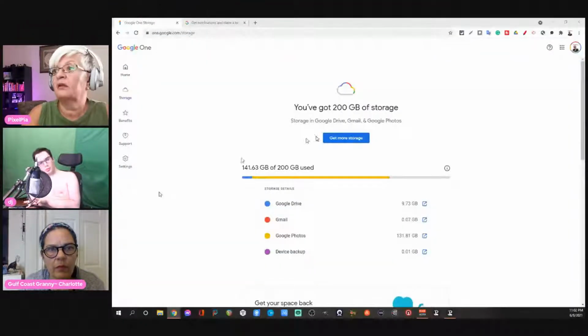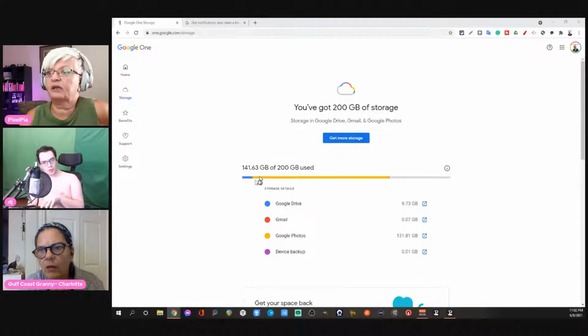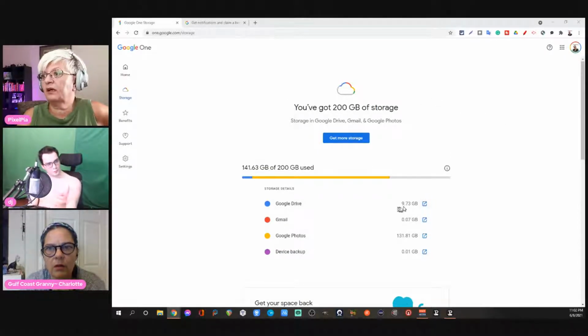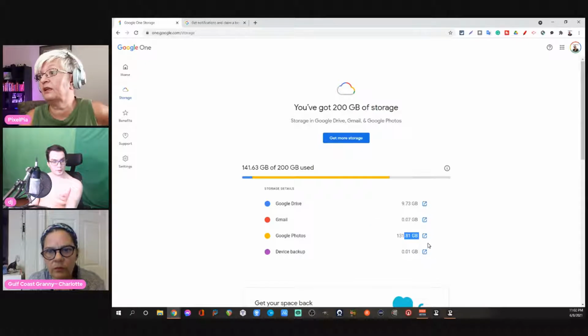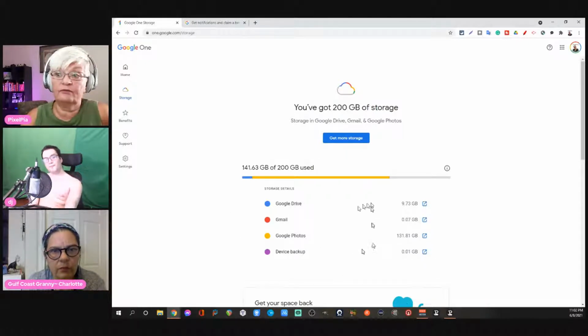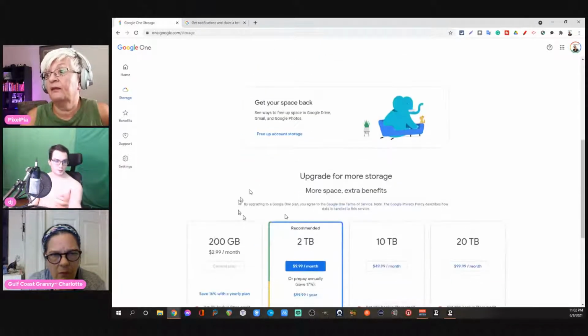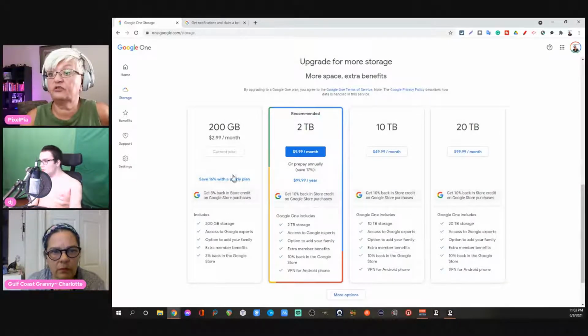Let me see if I can show you. Go back here, storage. Here, let me share this. So this is my 200 gigabyte, and you can see here Google Drive has only about 10 gigabytes, and I have a lot of stuff in the drive. Gmail is almost nothing. But look here, 131.81 gigabyte is Google Photos. And I have not much backup. And here we have the additional.